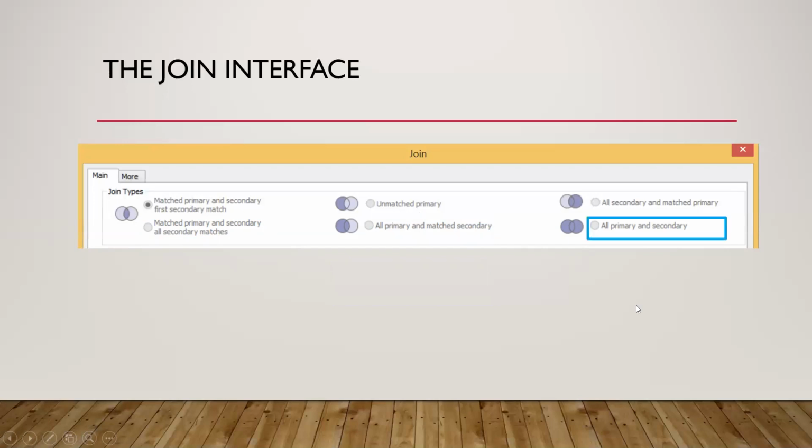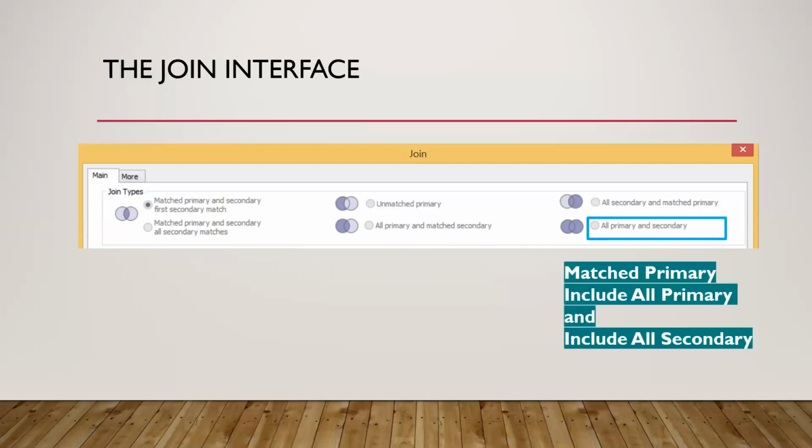And then finally, we have this here. Don't even read the description. Look at the picture. If you look, the section in the middle is colored in. So that means something about matched primary. I see the circle on the left is completely colored in. Oh, they want me to include all the primary records. And I see the circle on the right is colored in. Oh, they want me to include all the secondary. So this is your matched primary join with the options include all primary and also include all secondary selected.